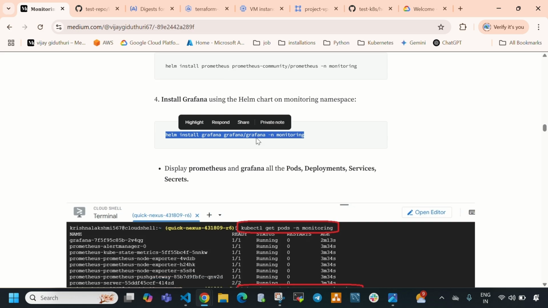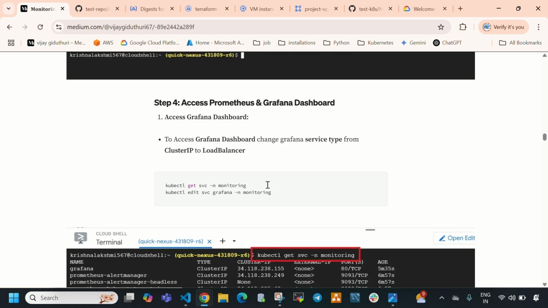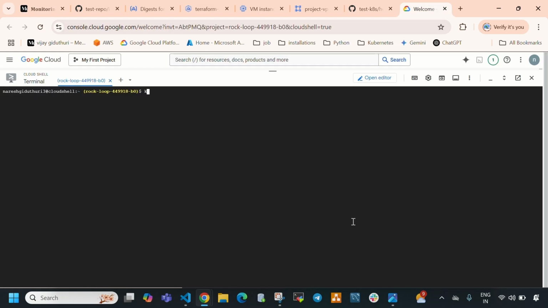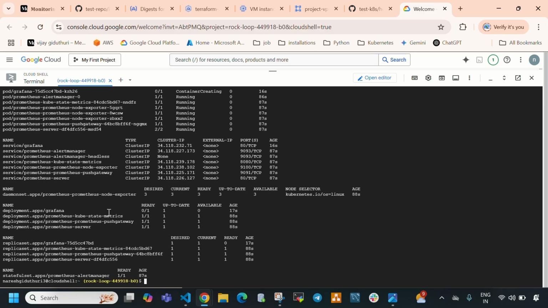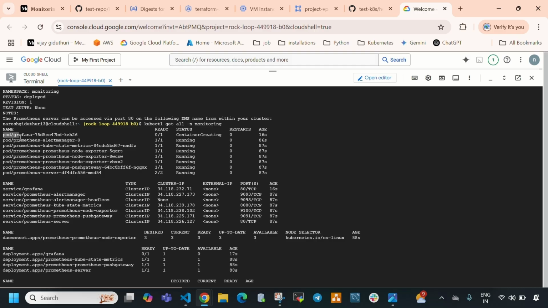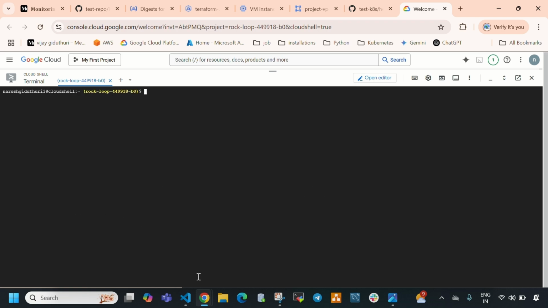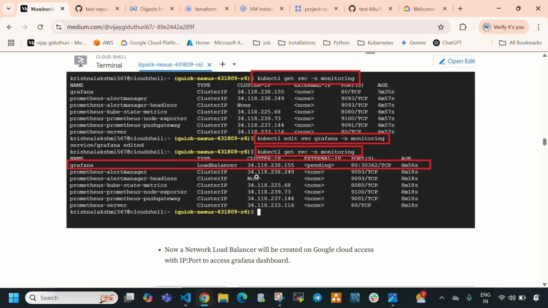Let me open this blog. Let me come here. Now kubectl get all -n monitoring. Now here you need to see Grafana also along with Prometheus. Here you can see the Grafana pod, this is the Grafana service, this is the Grafana deployment, this is the Grafana replica set, and this is the stateful set. Now let me clear the screen and come back to this blog. We have done this.